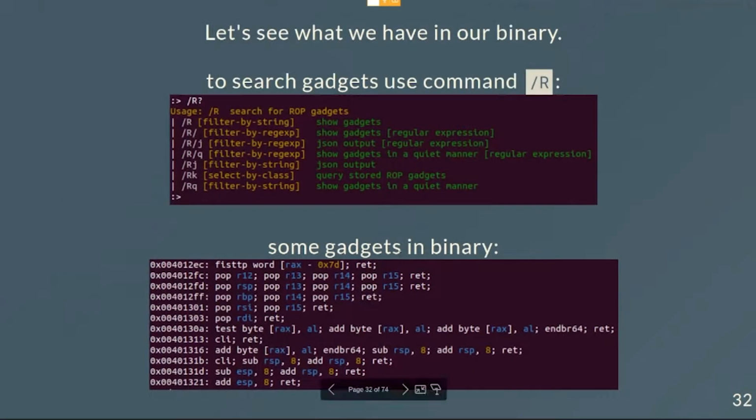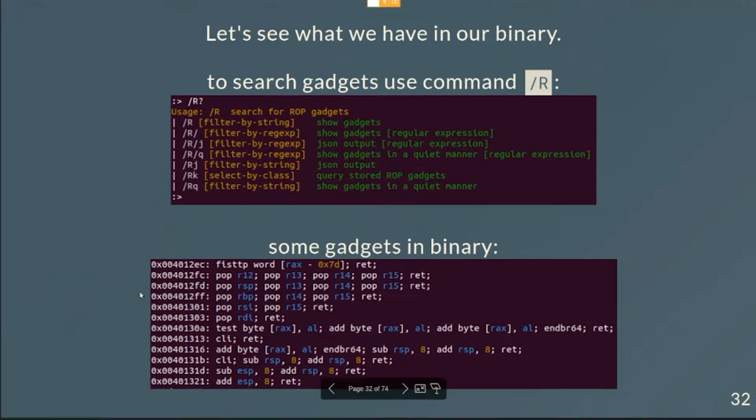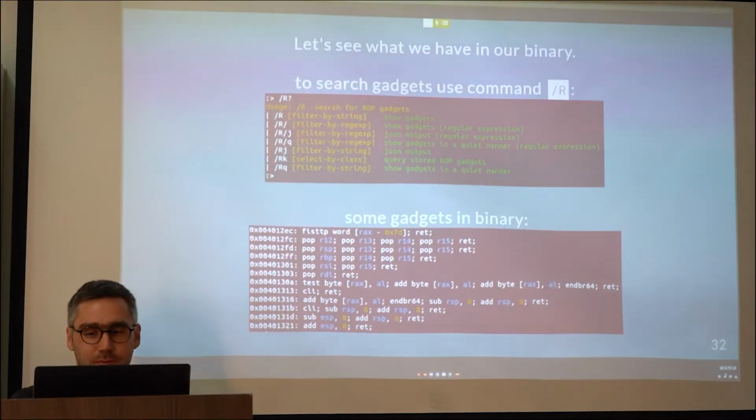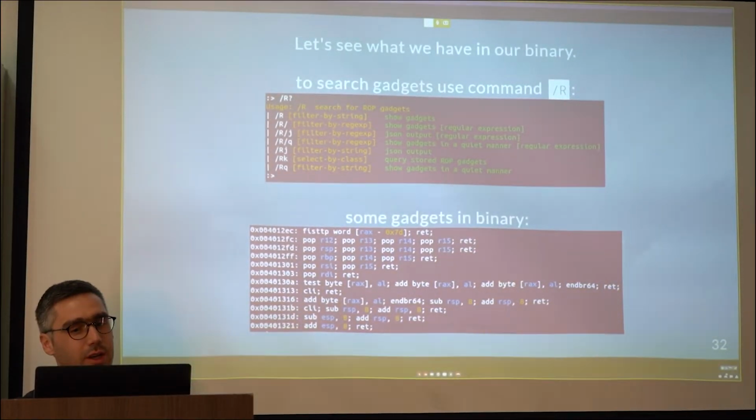Let me show you. There is a command in Radare, slash or backslash, I always confuse them, R. It searches for ROP gadgets, and you can see some. ROP gadgets look like this. It's just instructions, for example pop R12, pop R13, pop R14, and it must end in ret. So everything which ends in ret we consider a gadget. Using these gadgets you can build your program, whatever you want. You can write any code using these blocks. So this is return-oriented programming. That's what we're going to do right now.